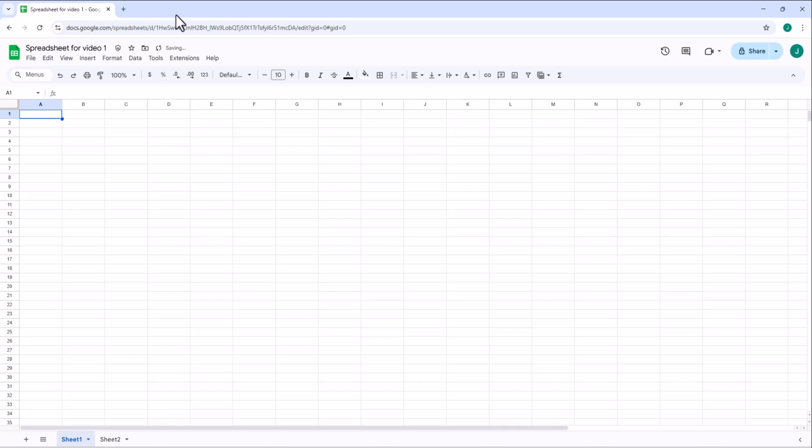And within Google Sheets, we name them up here. This is "spreadsheet for video 1." I might change that later, but that's what it is for now. You can change it just by getting rid of what's there and then retyping whatever you want, and just call the workspace whatever you want.